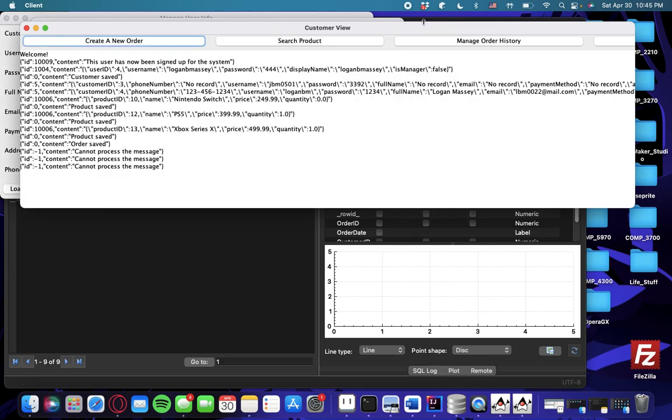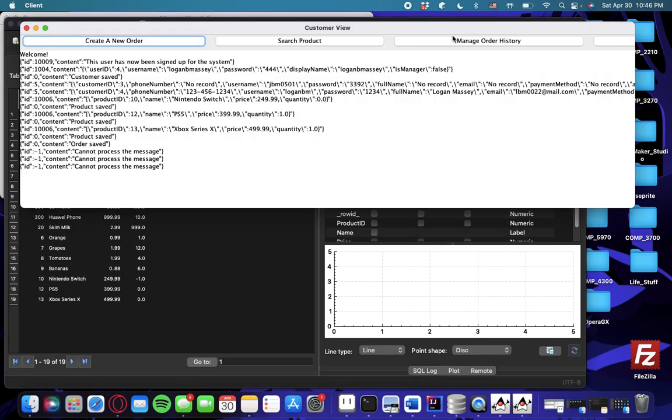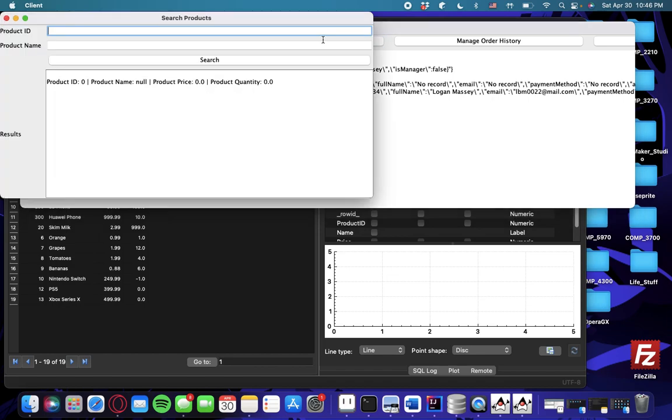All right, and we can also search for products. So I will pull that up now. So let's say, okay, it brings us to this page, search products. So I can put in an ID. So let's say I want to see what product 10 is. That's a switch, $249, and then the product quantity. And let's say I want to do product 6, search, and there's that. So the search functionality is all there.